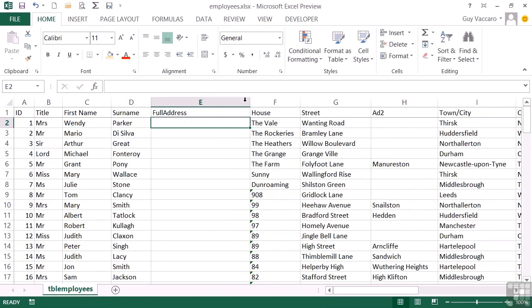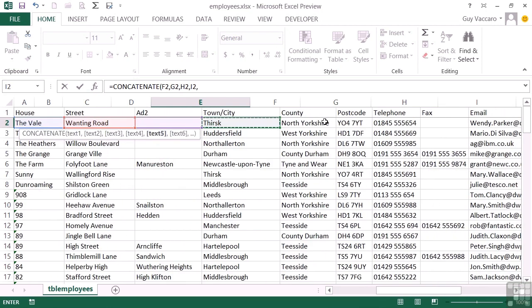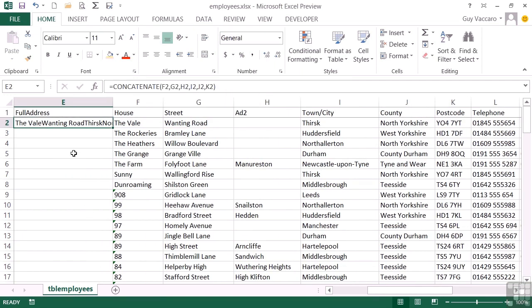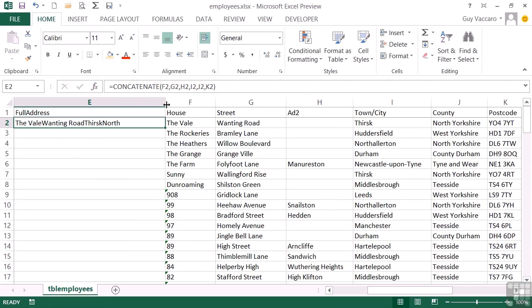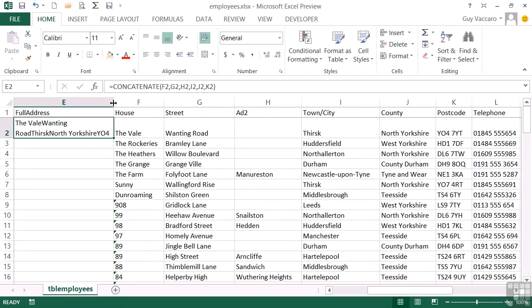Well, I know I can concatenate these strings by saying equals CONCATENATE, and then I could include the house, comma, the street, comma, the address line 2, comma, town, comma, county, comma, postcode. And I've picked up an extra comma in there. So that's my address. And when I return, I get the whole address just listed along. Now, even if I wrap the text and then narrow it, it only wraps where the column isn't wide enough. So you can see that as I go narrower, it just wraps in a slightly different place.